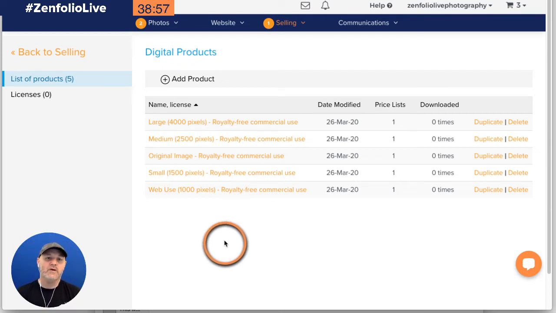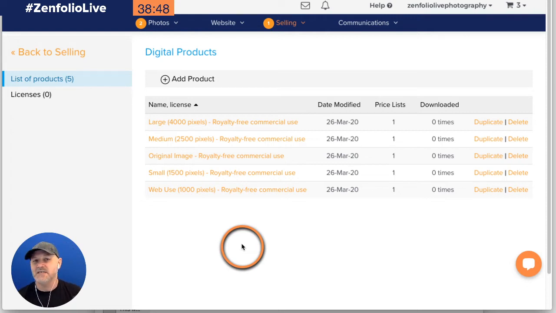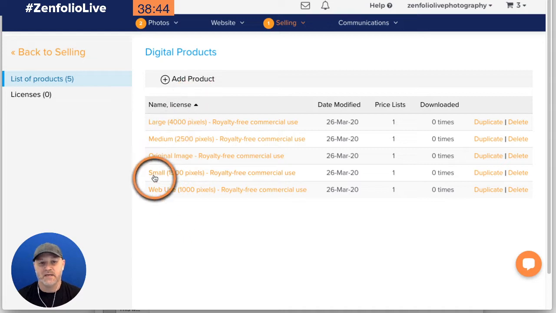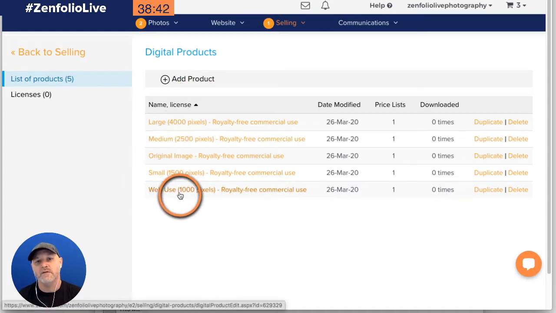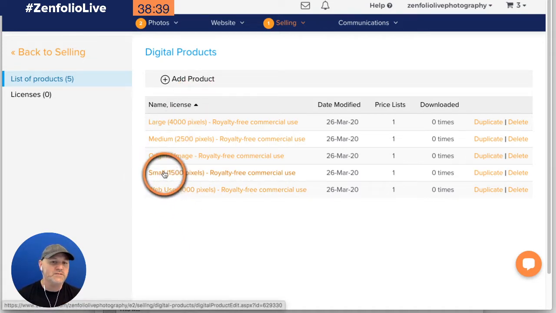Okay, so here we are in digital products, and I just want to give you some examples of how to set these up for stock photography. So rather than doing things like single image download, we want to set these up for the purpose, right? So this might be like a web use one where they're going to use it on their website. Maybe we have one for small print.